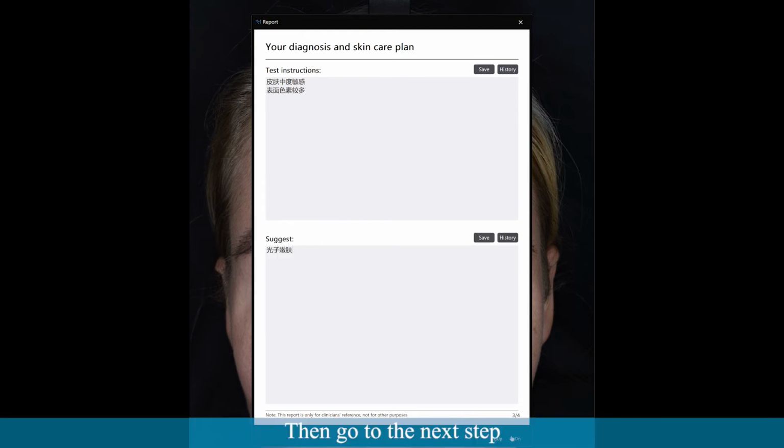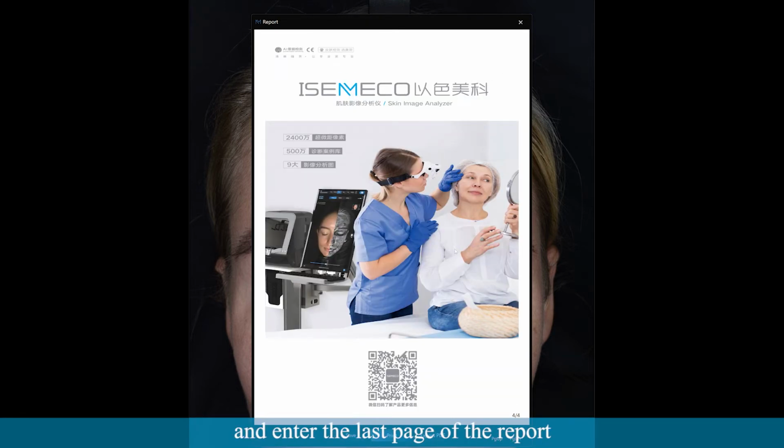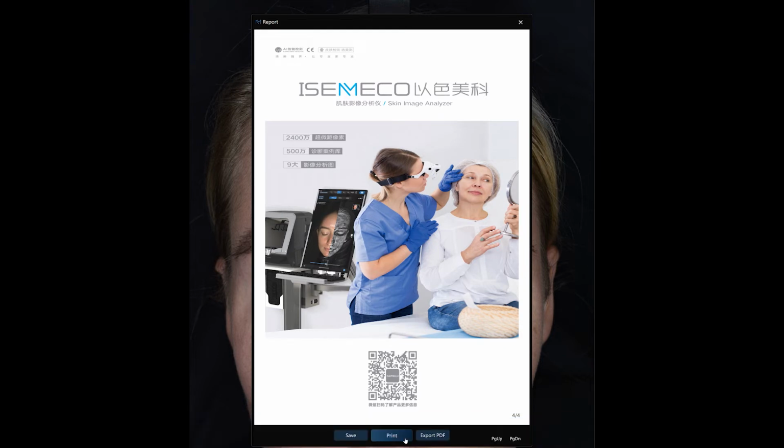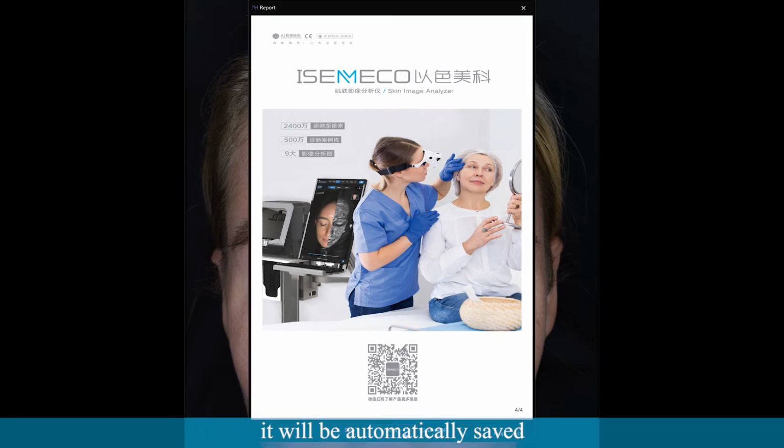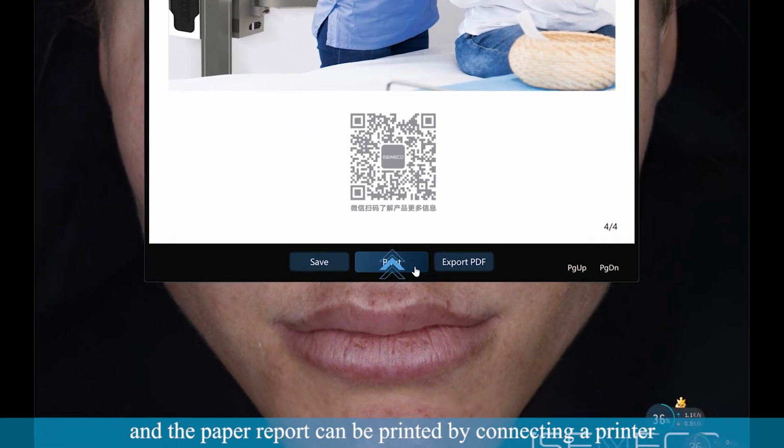Then go to the next step, and enter the last page of the report. The poster and QR code can also be modified through settings. After the report is generated, it will be automatically saved, and the paper report can be printed by connecting a printer.